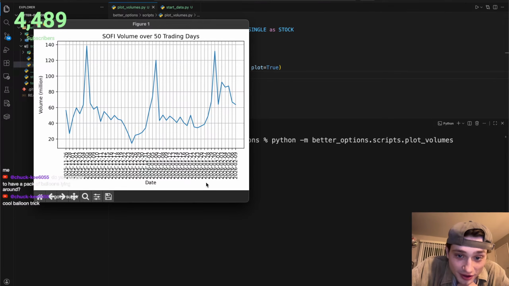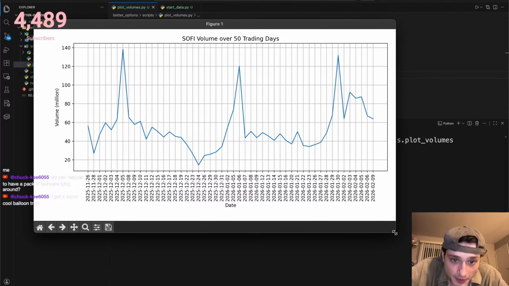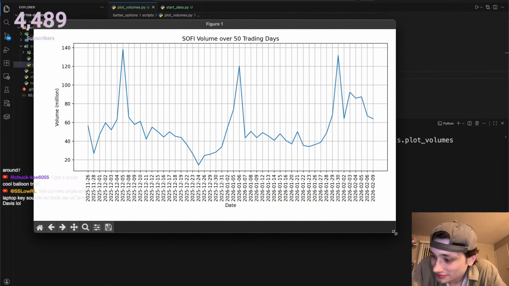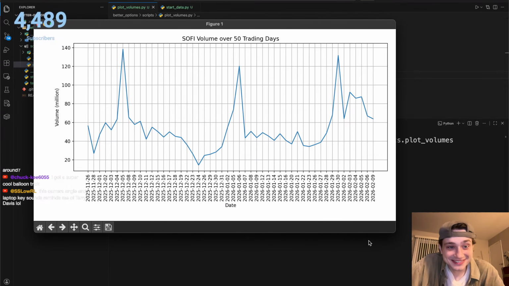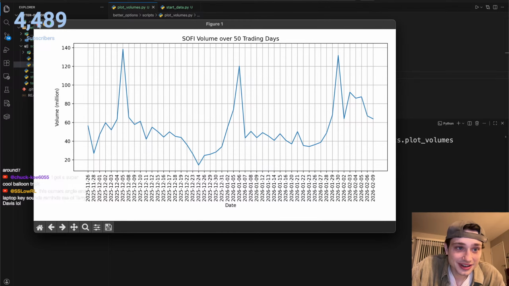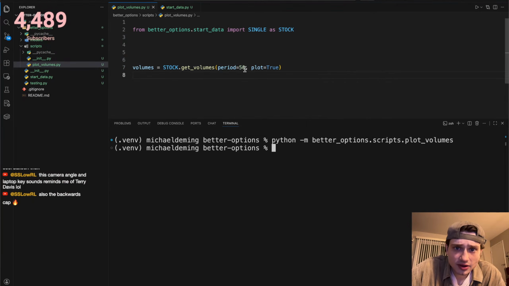Okay, so SoFi's volume over the past 50 days has been quite all over the place. Got these 3 peaks going on here. We're coding Temple OS. What's going on, boys? All right, cool. So we got that to work. Nice. So then that plots our volumes over the past 50 trading days.